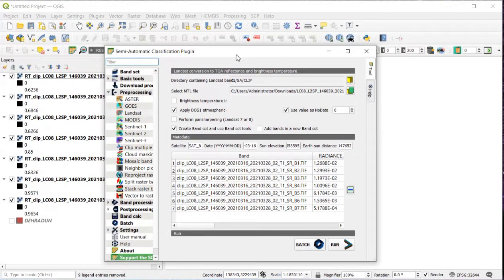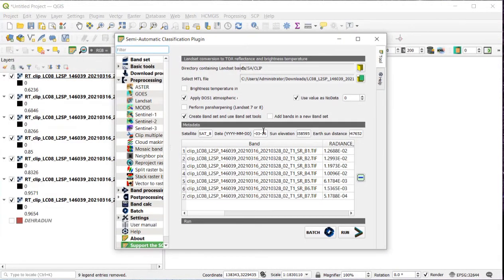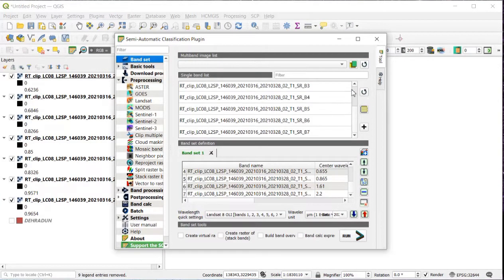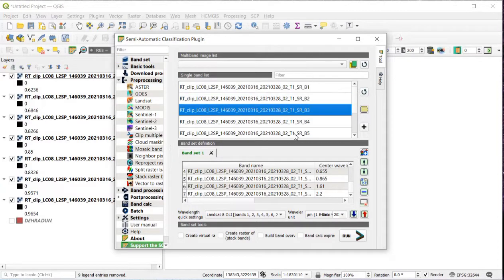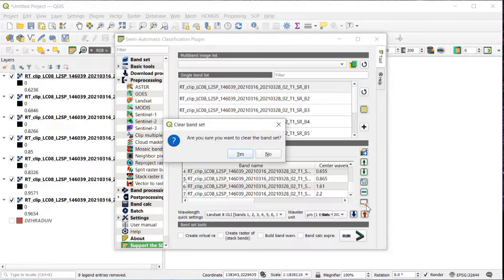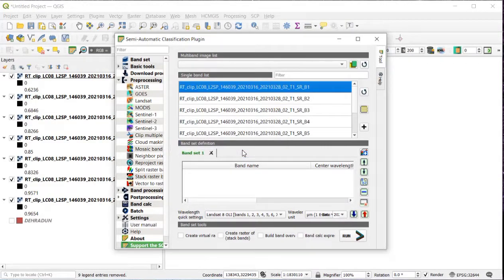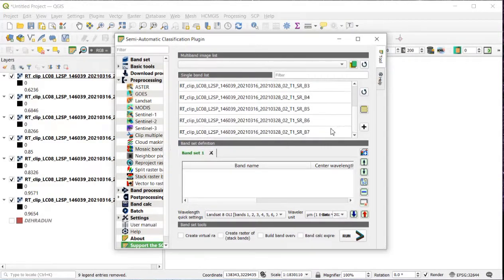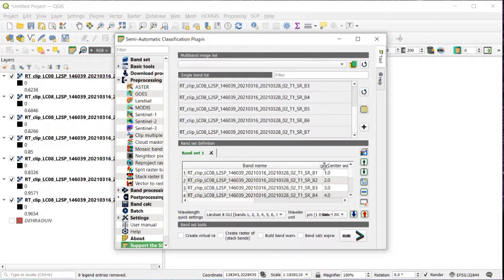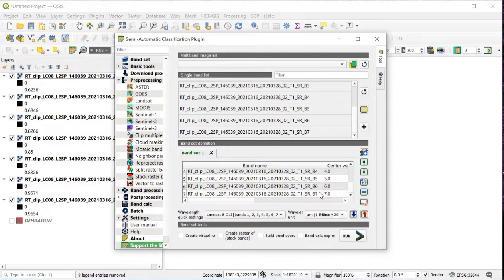Now I'll again open that tab and then go to band set, refresh, select from B1 to B7. First I'll delete this clear band set and then select it, use the plus icon, so this is added. It is from B1 to B7.